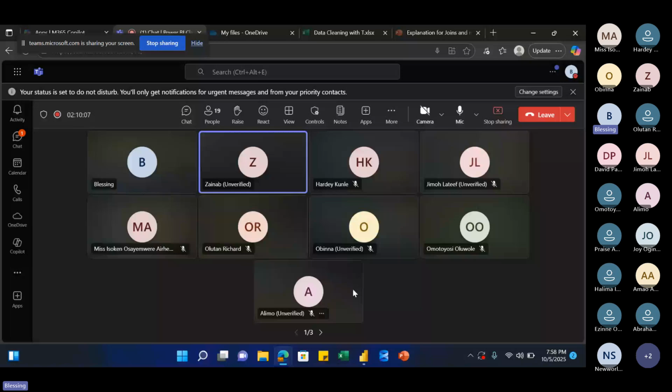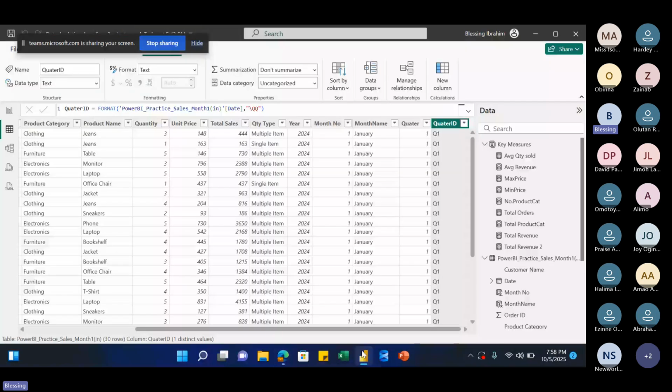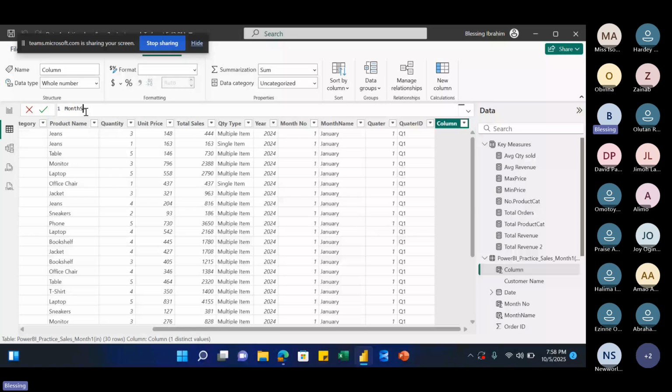So let's go back quickly. Let's quickly do that. So come here. So let's say I want to return the first three letters from this month name. That is, I want to extract the first three letters. I click on new column. Right, new column. We have new column. So come here. I would say okay, let's call it month short. Month short. So I call it month short, and I'm going to use the function left.